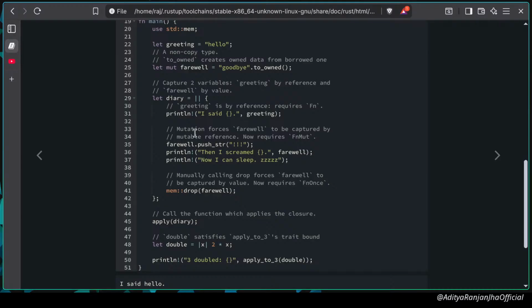Let's read the comment also. So a non-copy type, to_owned, creates owned data from borrowed one. But it didn't borrow it for now. Well, it did. But if it did, what it'll do is it'll own that borrowed data. So if it does any sort of borrowing, it will just own it. So it creates a new sort of owned data from the borrowed one.